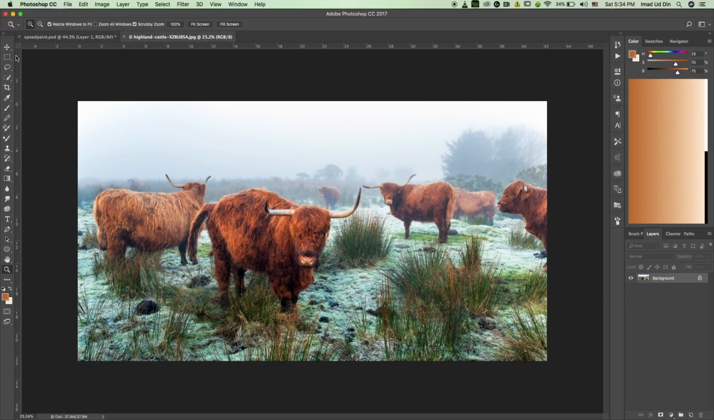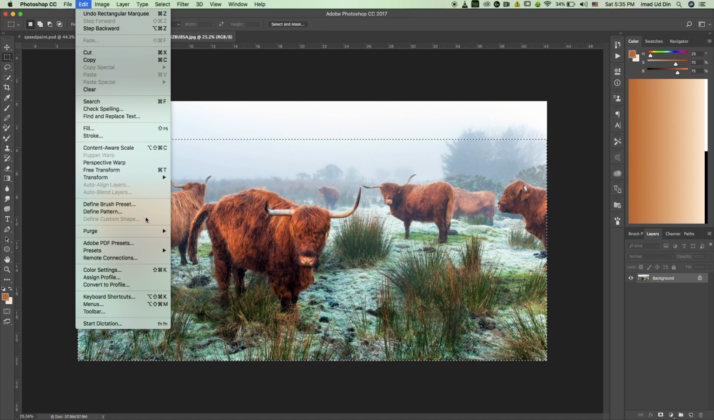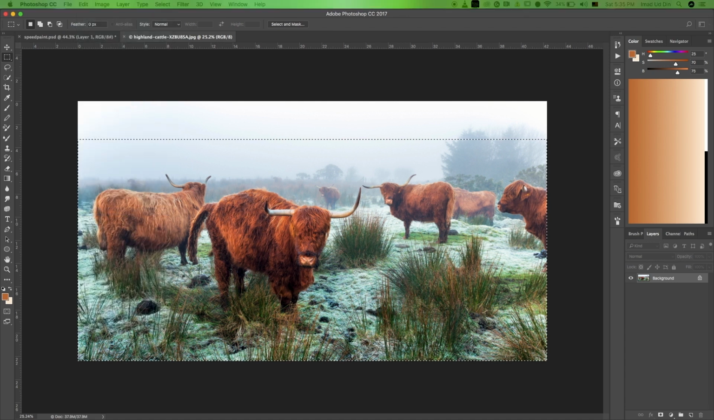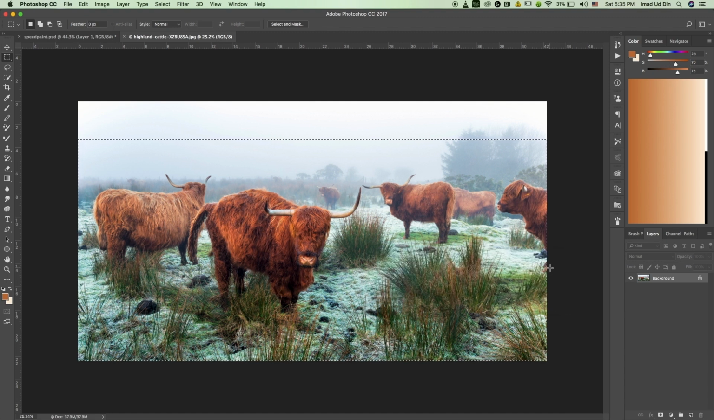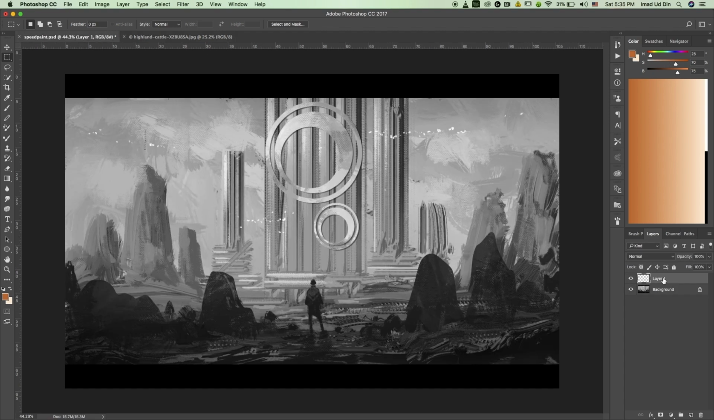So I'll make a selection of a part of that image, then go to edit and then define pattern. You'll then get to name that pattern. Name it anything you like. I have named it colors. Wow, how did I come up with such a creative name? Anyways, let's go back to the grayscale artwork.